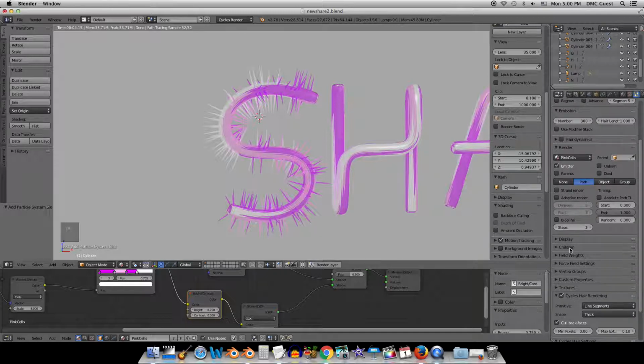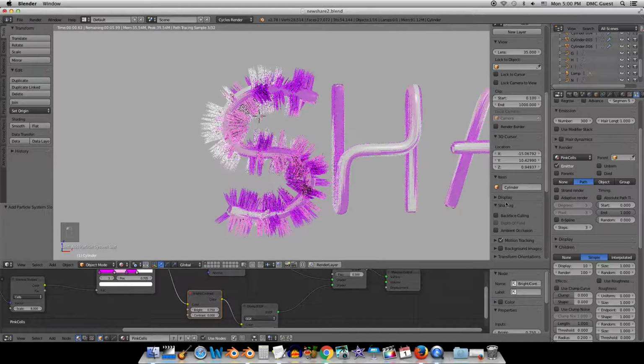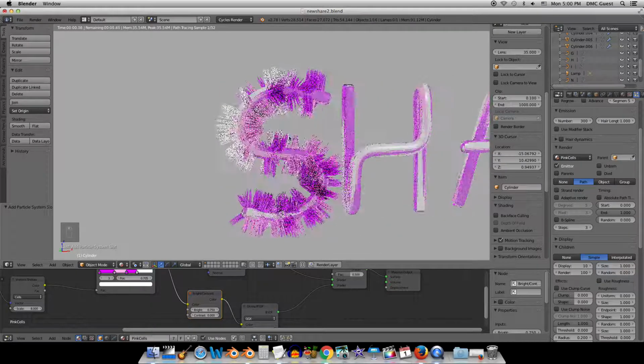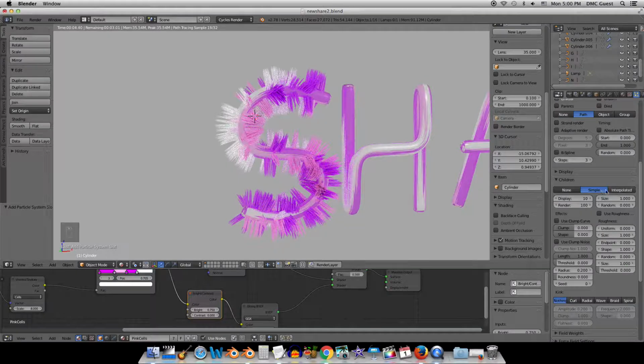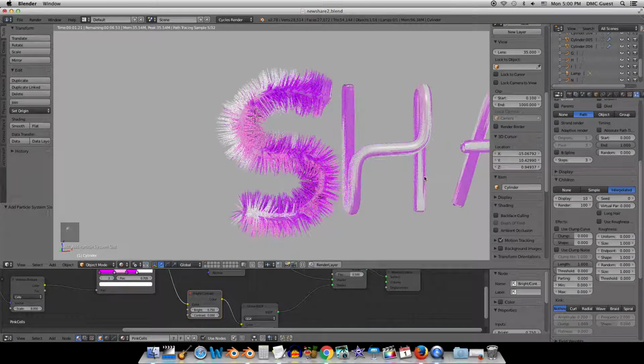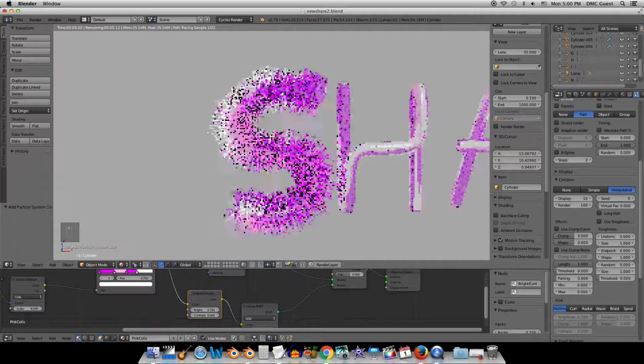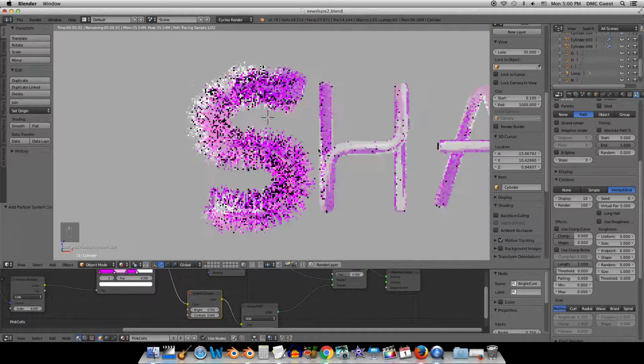Let's add some more so it actually looks like hair. So let's go into children, and if I go into simple, simple is going to add a bunch of children hair right next to our original 300 hairs. Interpolated, on the other hand, is going to add a bunch of children in between each of our original hairs. Gives you a little bit more realistic of a look.